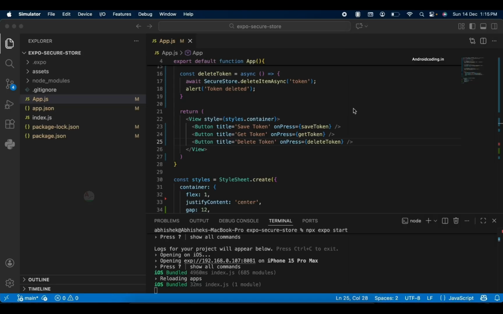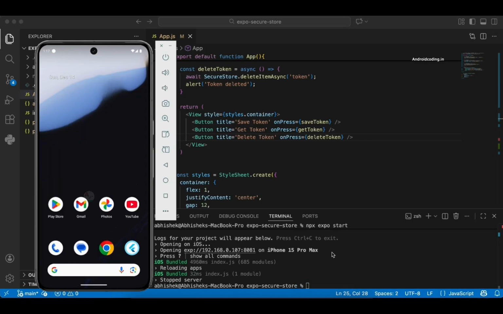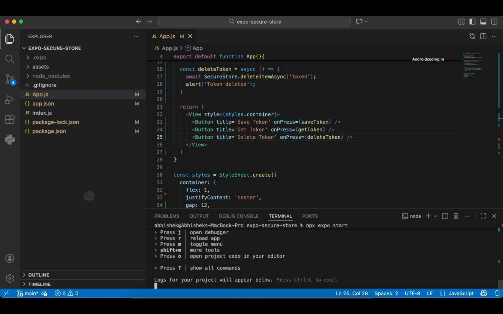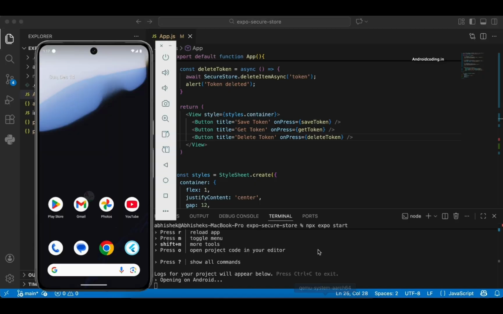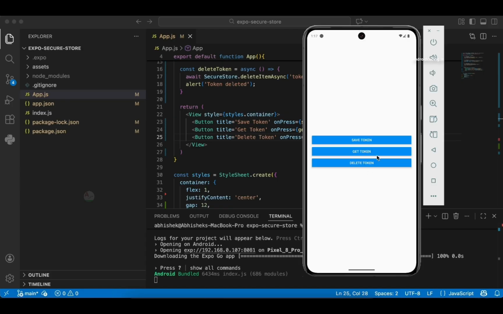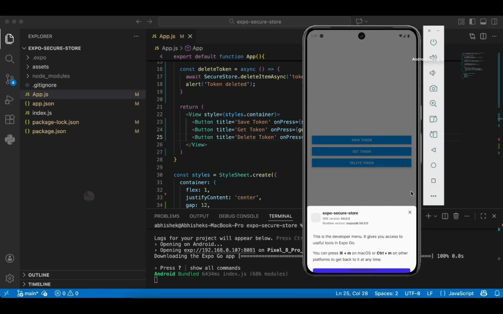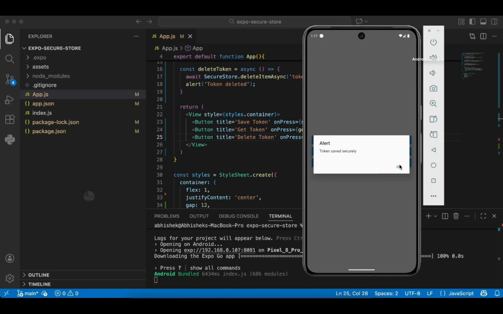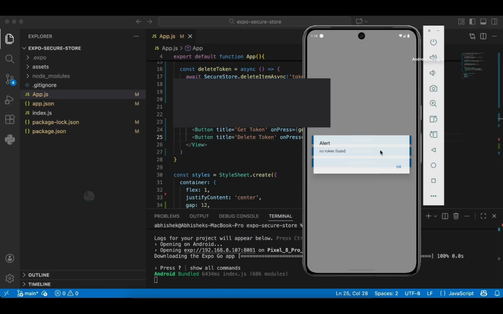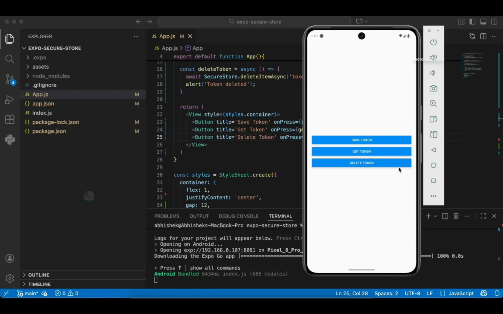Let me quickly test on Android as well. The Android emulator is also up and running. Let me run the same code on the Android emulator. I'll select A here, and that will install on my Android emulator, and we'll quickly test whether this works the same way as on iOS. Again, we get the same three buttons here. Let me save the token, get the token, and also delete the token. Let me try to get the token again. Yes, no token, so it's deleted.